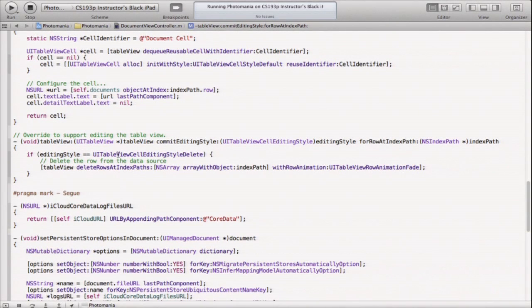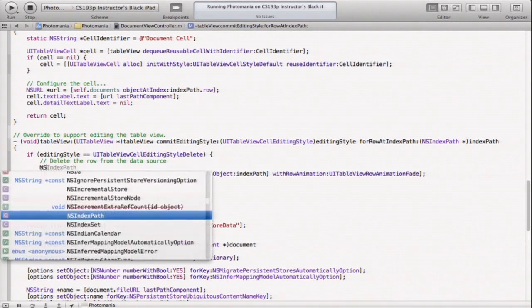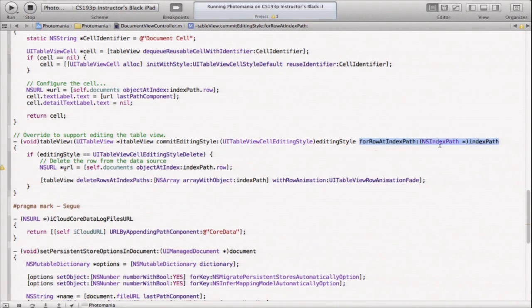So what do we need to do to implement delete? It's actually pretty straightforward. As the comment says here, we need to delete the row from the data source and then delete the row from the actual table. Okay, so we need to do both of that. So let's go ahead and do the delete the row from the data source part. Let's find the URL that we want to delete here. And we're going to do that just by doing object at indexpath.row. Okay, that's this row at index path that we were asked to commit the editing style for.